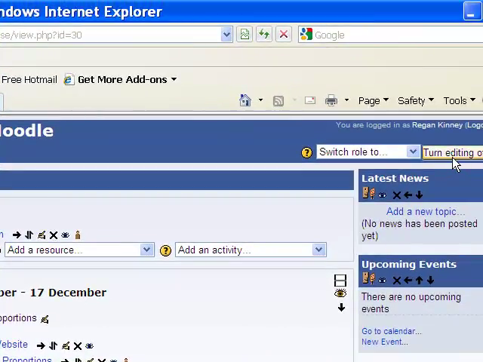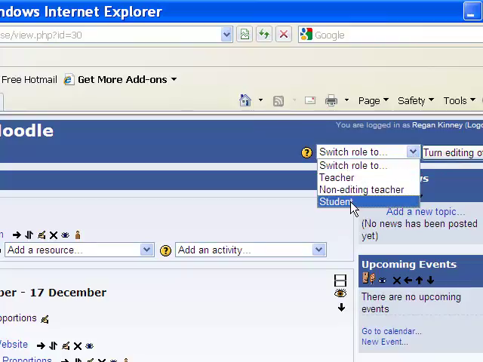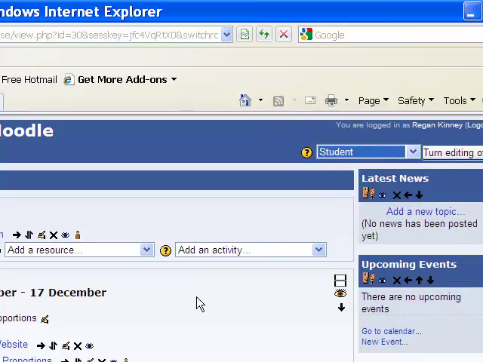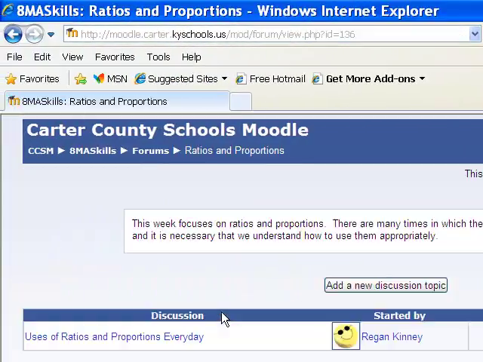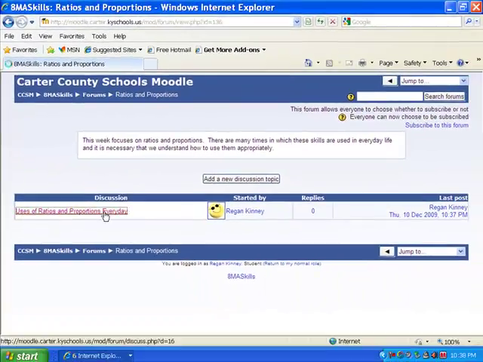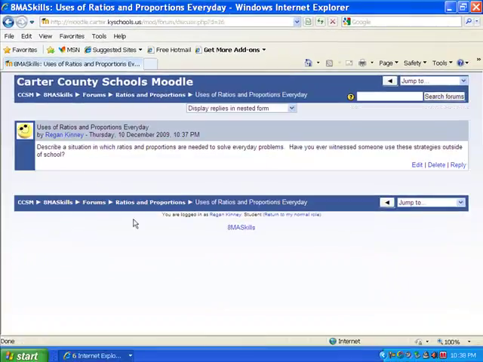If you really want to see what your page looks like so far, you can switch to, up in the right hand corner, student. This is what they will see when they log in, and if they want to do the discussion, they click on ratios and proportions. They click on the discussion title, and then they can reply. And that's it.